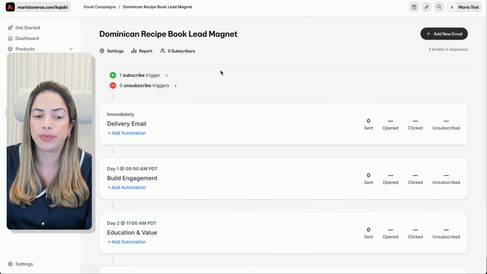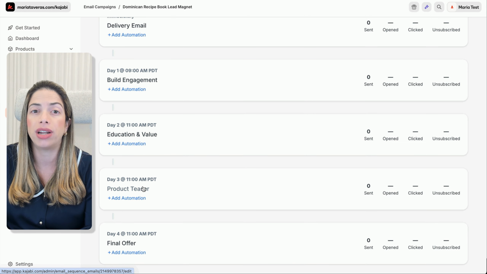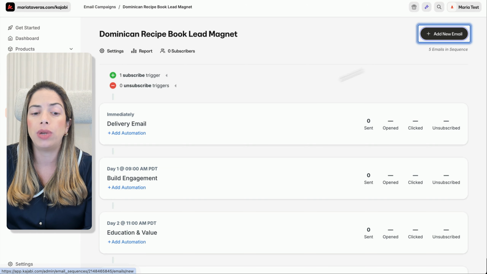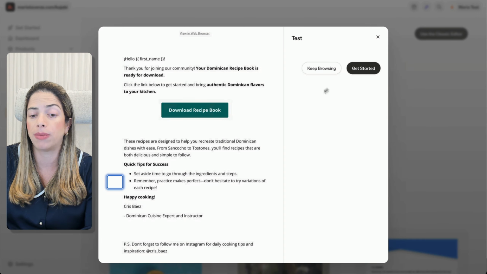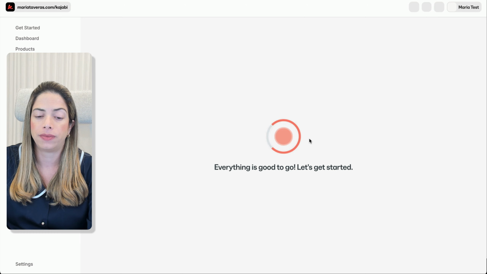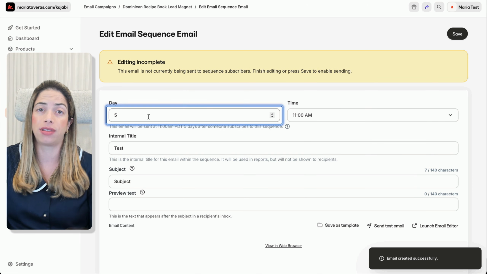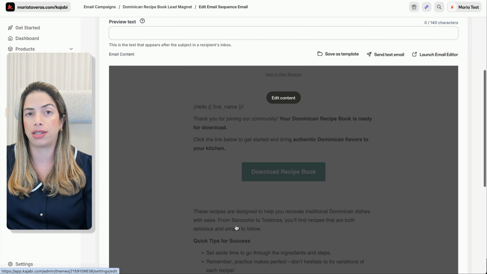Usually, as I said, what kind of emails will you add? The first delivery email, if this is for a lead magnet, a build engagement email, more value, product teaser, and final offer. So that's the example. If I click a new email, I can choose a template, or I can use the classic editor, or just choose a template that I have. And I can define on which day people will receive it. If it's the immediate day, it's day 0. Internal title, subject, preview text, and design that email.